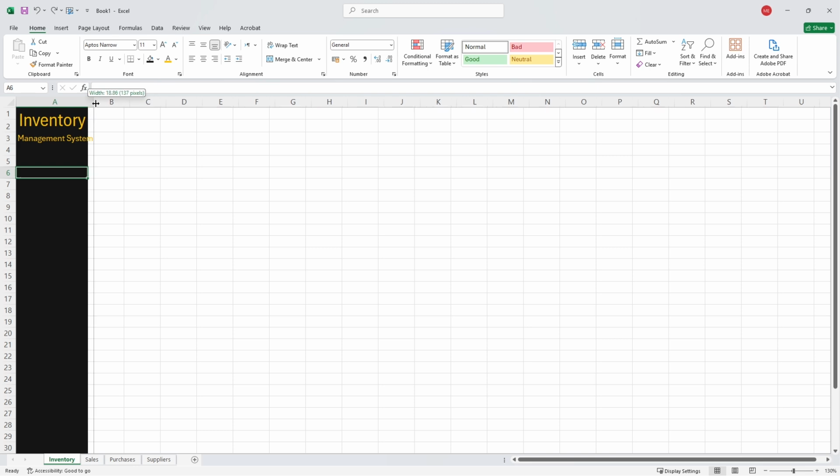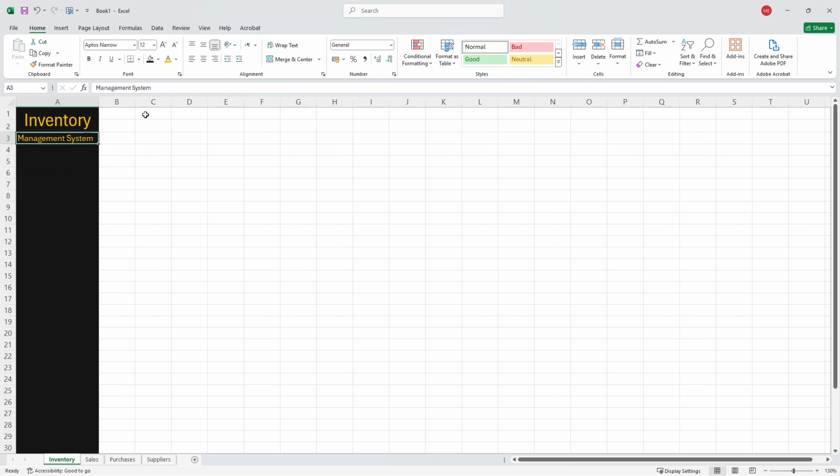And again, adjust the size of the column. Then for this one here, I will make it centered. Start from row number 5. I will add the name of the first button, inventory. Then I will merge these two together here and give it the name of the next one, sales. And the same goes for this one under. I will merge these two, and it will be purchases. And the last one will be suppliers.